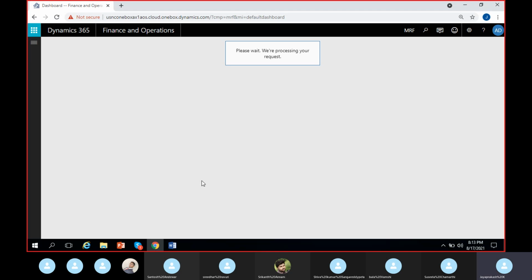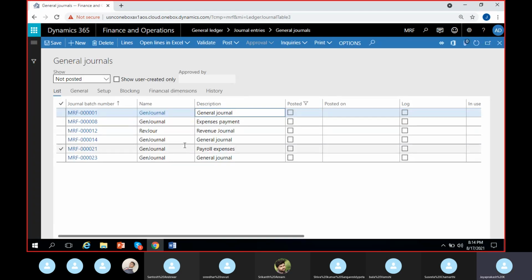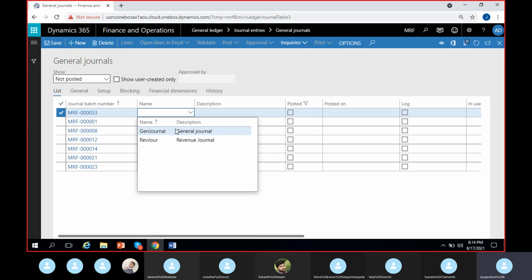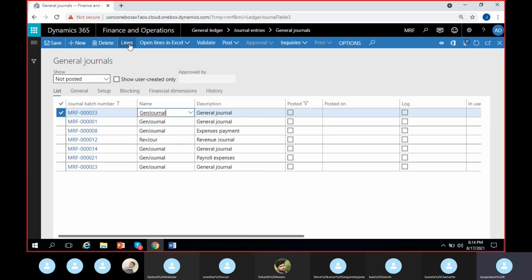So it takes a while actually, since it is the first transaction. So I'll create a new journal quickly. So journal, select a general journal. I'll pay any petty expense or just create a transaction without posting it. I'll just create a normal transaction.